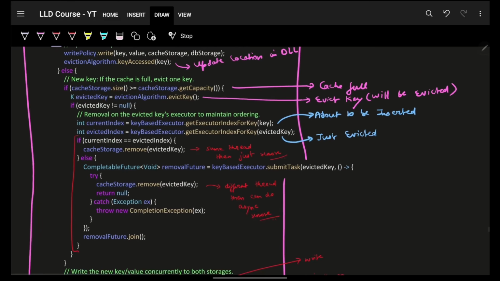And in the same way, if the cache becomes full, then obviously you will have to run eviction, which means that you will first check the thing which is being evicted and the thing which I'm trying to insert.